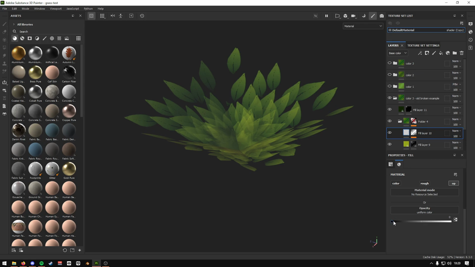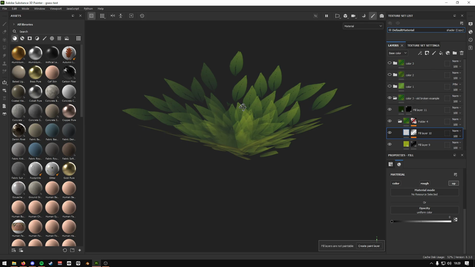the color and rough, and then you set the opacity to 0. And then when you export it, it will actually look like this. It'll look proper.